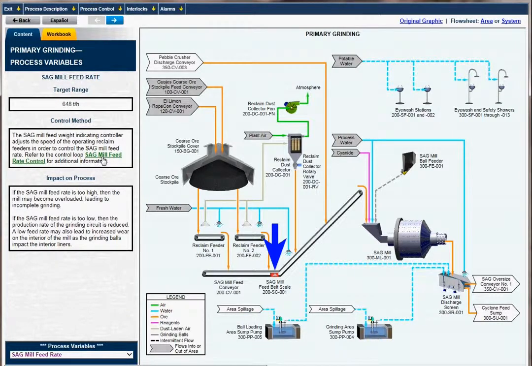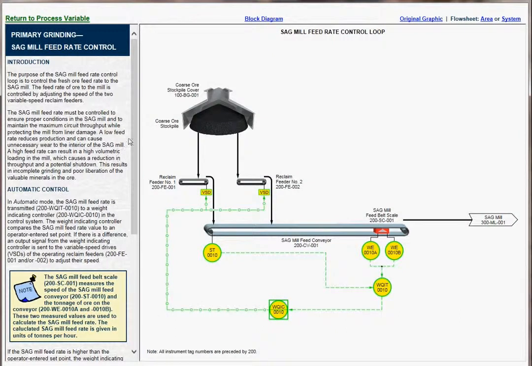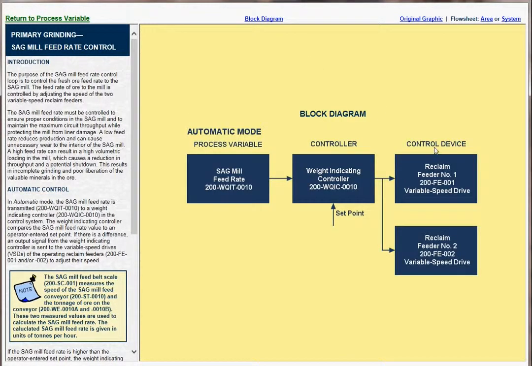The control method, as many plants are automated, allows you to train the operator on the control loop. In this case, the SAG mill feed rate control loop. Whether it's automatic control, it could be a cascade mode, a ratio mode. Some of these can be rather complex. You have your measuring elements with your associated transmitters and controllers controlling, in this case, your control devices, your reclaim feeders, your process variable, your controller, your control device.